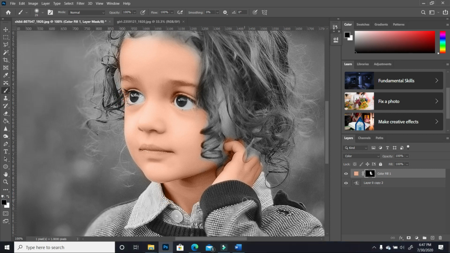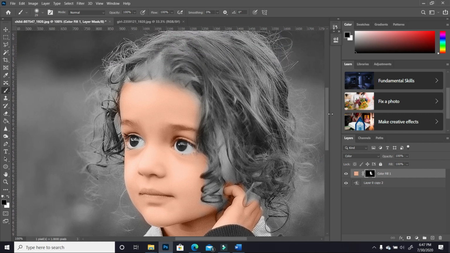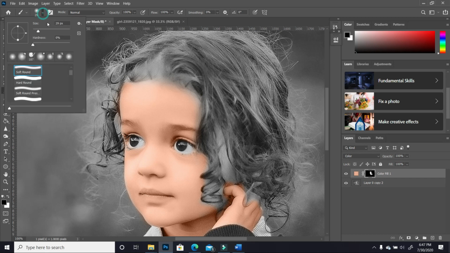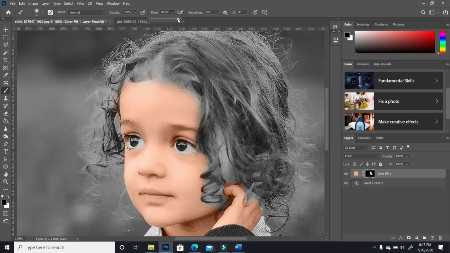Okay, so now you're wondering, how about the areas around the hair? To do those areas, we are going to increase our brush head just a little, and you want to take your flow down. We want to make sure that our foreground is white, and we are going to paint. Notice that you get that color bleeding through the hair, but it's not so much that it's as though you're painting over the hair.